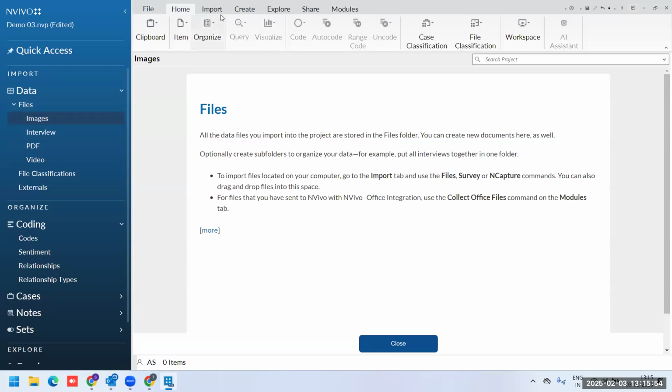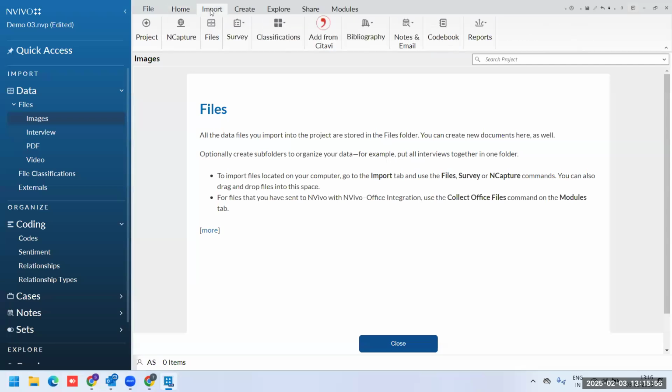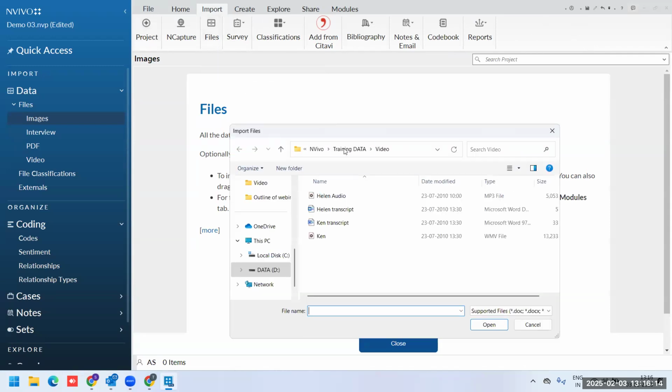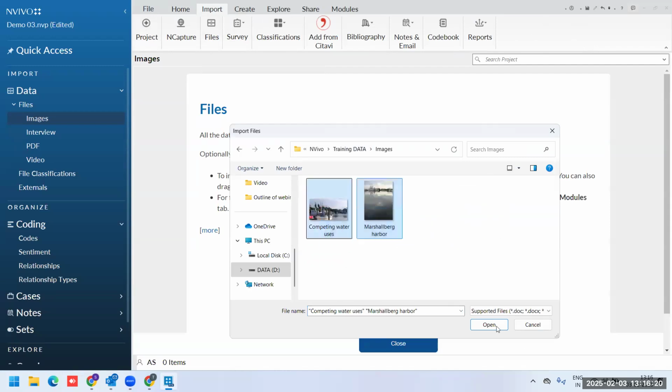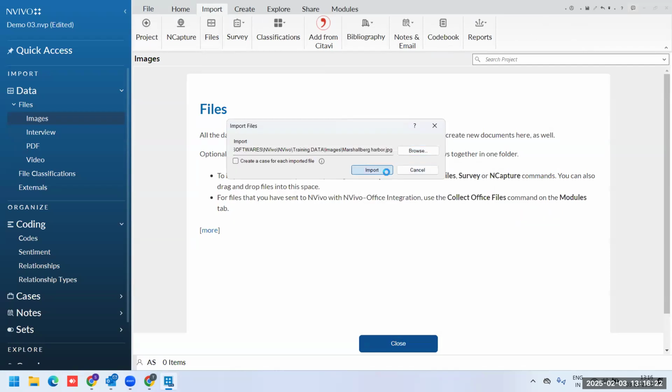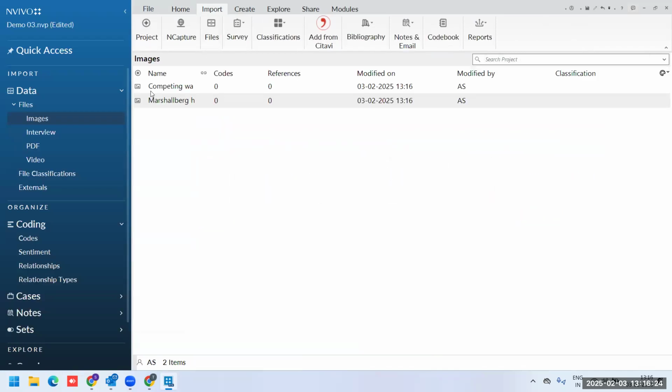Right now, I'm importing the data, so just go to import. If you want to import any project that you have worked on, you can click on project and directly import all the coding and all the imported files into a project. Secondly, if you want to fetch files from your system, you have to click on files. Here you can choose your files. As I said, I'm importing some images, so I select these two images, open, import, and it's been imported.